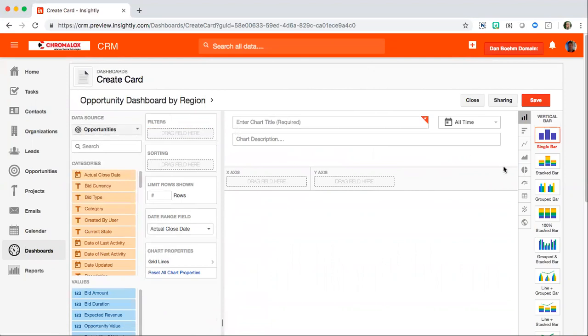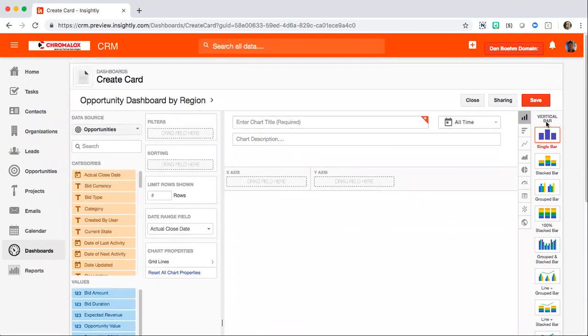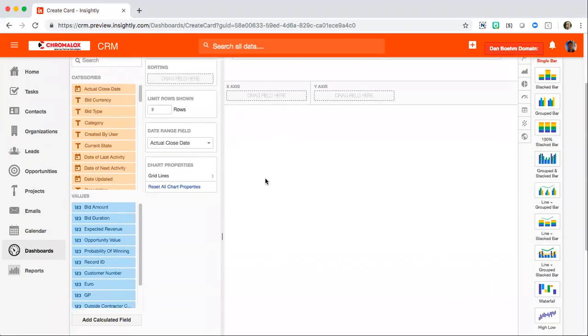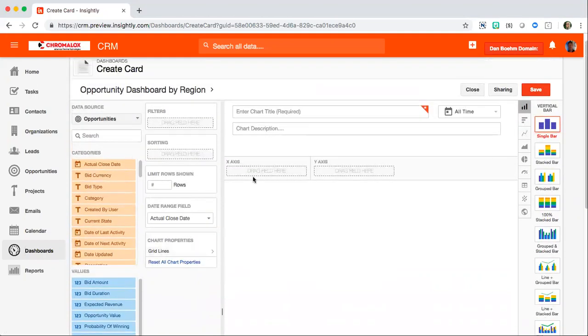And then you have a full list of available chart options on the right. So for now, we can keep it simple with a bar chart. On the left-hand side, you have all of your non-numerical fields in orange under categories, and then you have your numerical fields in blue under value. So it's just a matter of plugging the information you need right into the X and Y axis, and then also adding filters as needed.